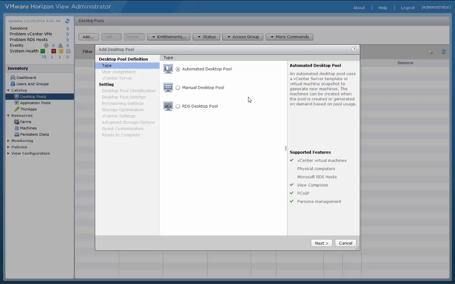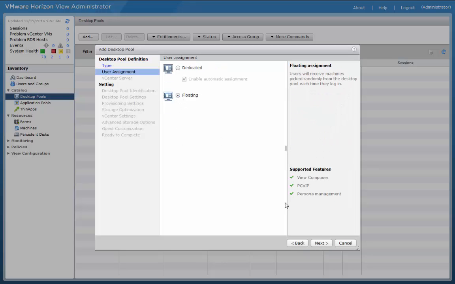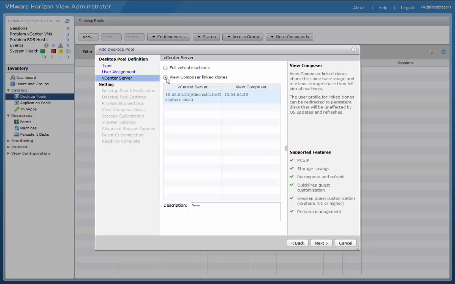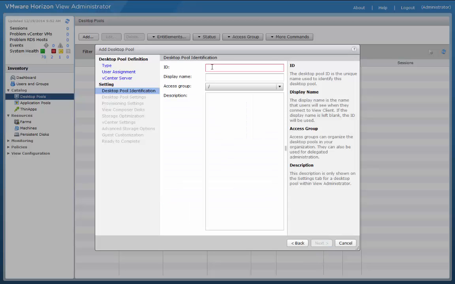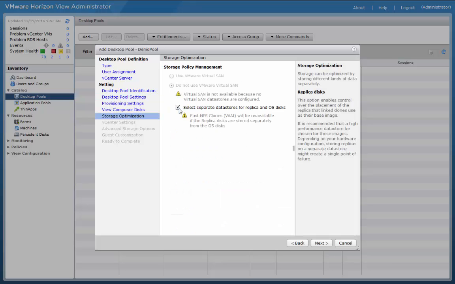In VMware Horizon View 6, I'm going to create an automated desktop pool. I'm going to make it a floating pool and use View Composer for linked clones. And I'll give it a name. In this case, it's just going to be Demo Pool. As I continue to build the pool in the View Administrator, the configuration of the pool doesn't really change until we get to the storage optimization screen.